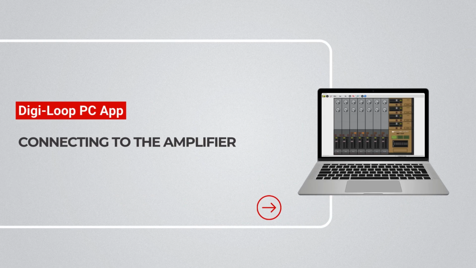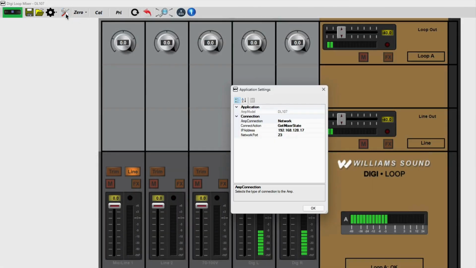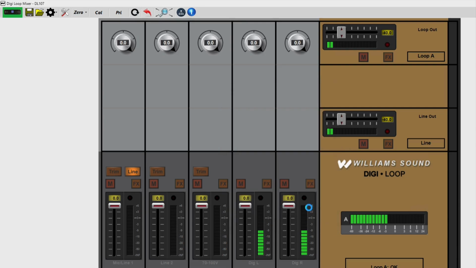Connecting to the amplifier. There are two common ways to connect the amplifier, USB or Ethernet. Whether connecting via USB or Ethernet, the steps are the same except for the connection method. When connecting over Ethernet, it is recommended to first set the amplifier to dynamic IP addressing, or DHCP, using the front interface on the amplifier. Now let's set up the connection between the PC and the amplifier.